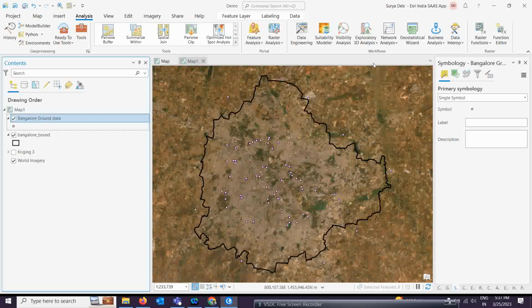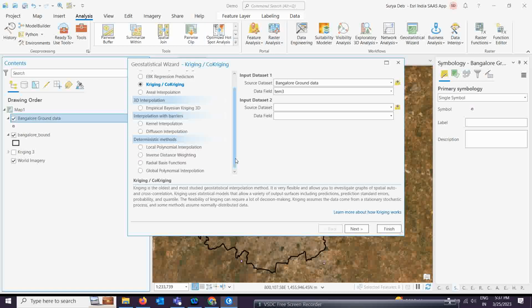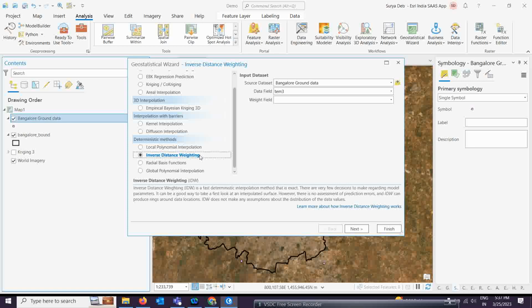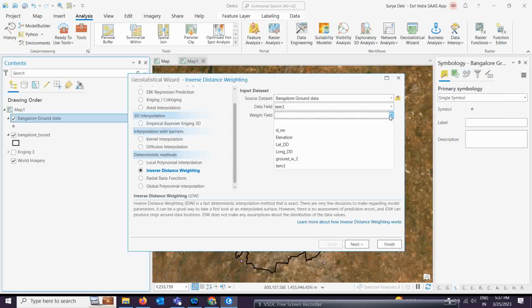Now I will go back to the Geostatistical Wizard, and this time I am going to use the IDW technique, the inverse distance weighting technique. Here the data field we have is temperature. Suppose you want to give more emphasis to that particular temperature value, because I am not getting very good results in Kriging. That's why I am giving the weight field value from the temperature only. So let's see the results.